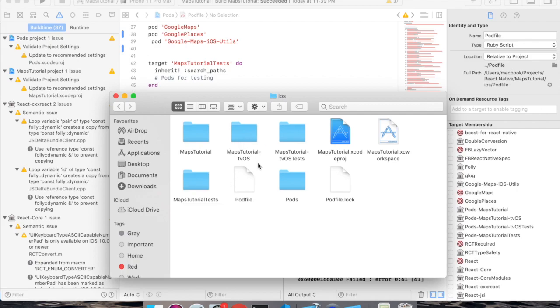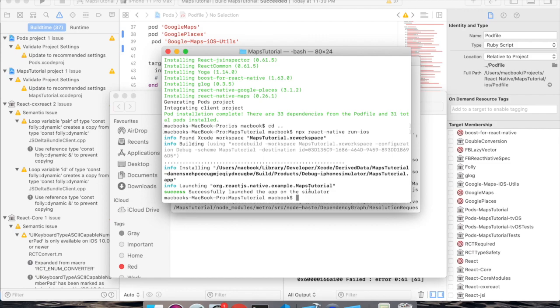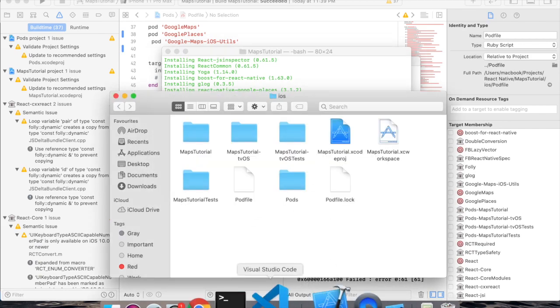Inside the project directory, navigate into the iOS folder, and then remove this Pods folder and this Podfile.lock. Remove these, and in your terminal, you will be in the React Native directory. From there, go to the iOS directory, then run pod install. It will install all the pods again. Then you need to build this project. Okay, then react-native run-ios.